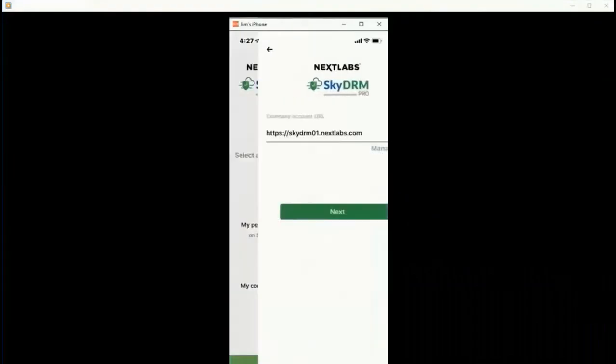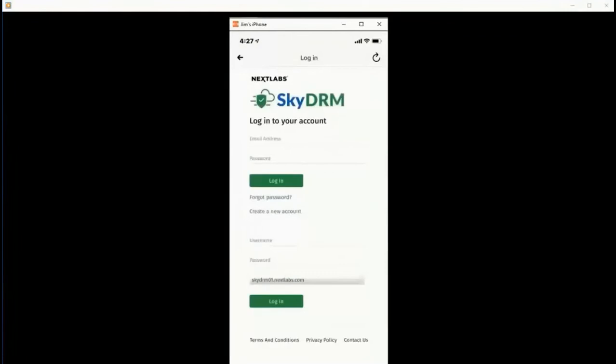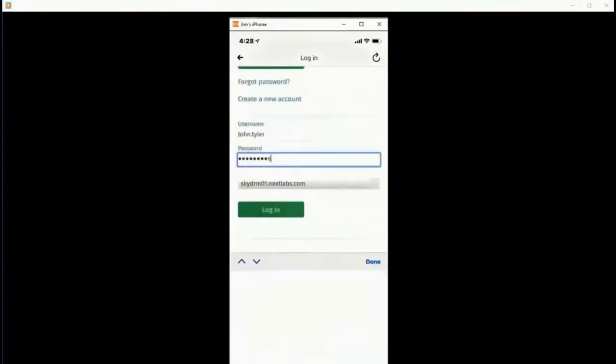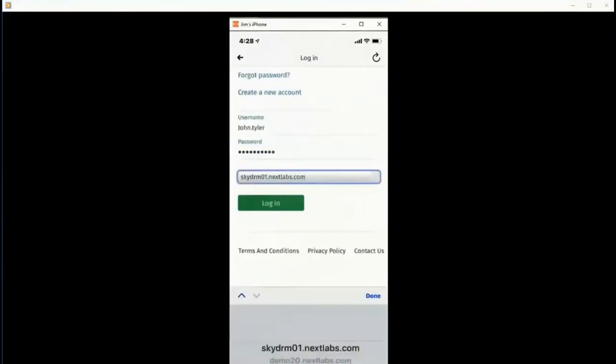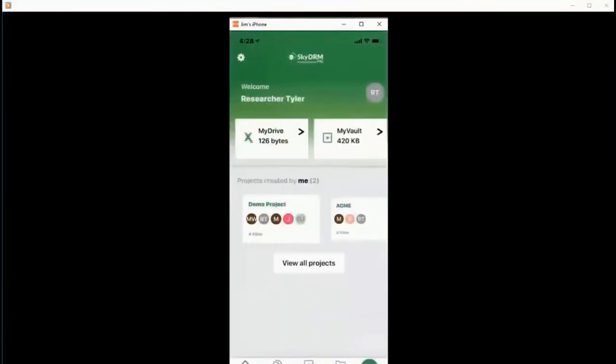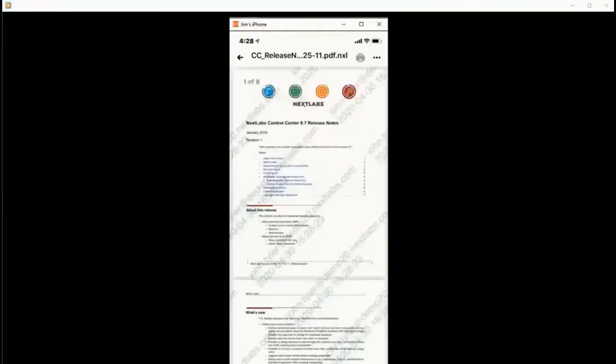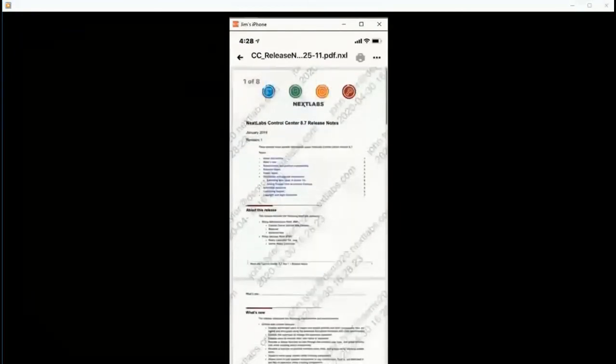And lastly, we will show a segment here with SkyDRM and SkyDRM Pro that you can do from, in this case, an iPhone, to log in and look at a project on your iPhone or device. So in this case, John Tyler's going to log in. Here we can see he can see his demo project. So John works on a different set of projects, and here he has his release notes that he's bringing up, but they've been watermarked in this case so he won't be able to print them, but he can view them online.